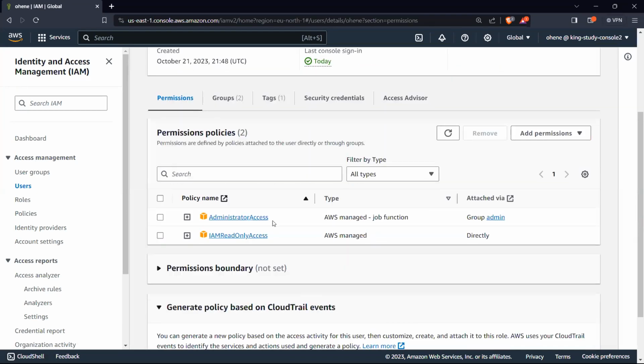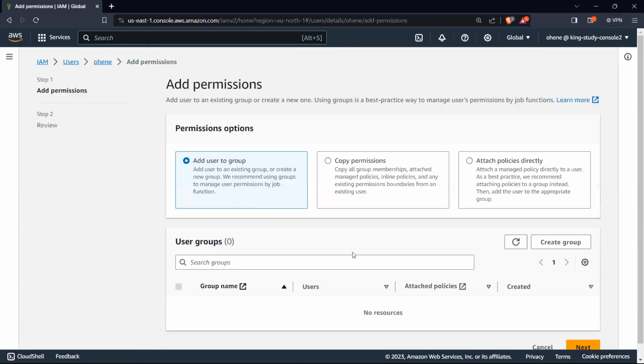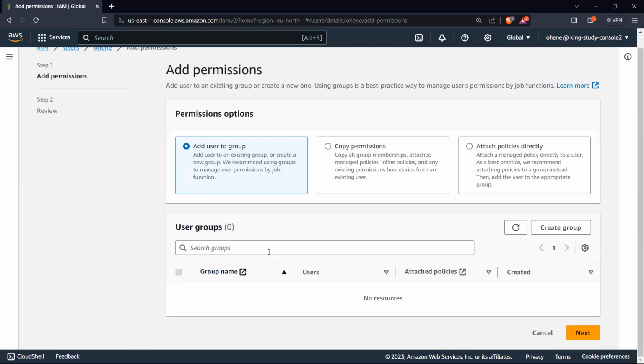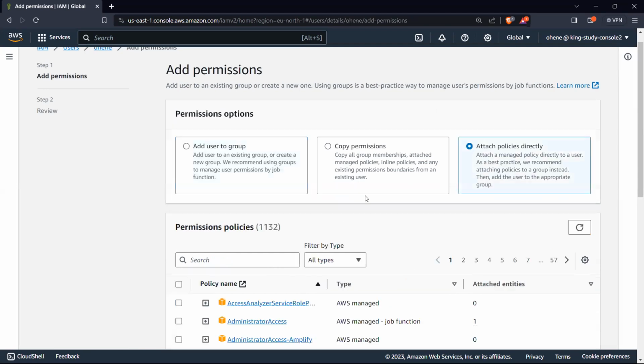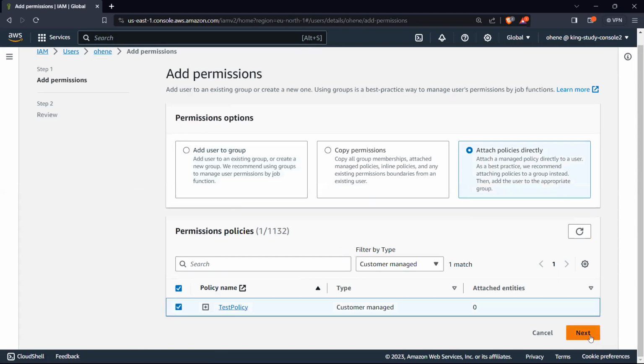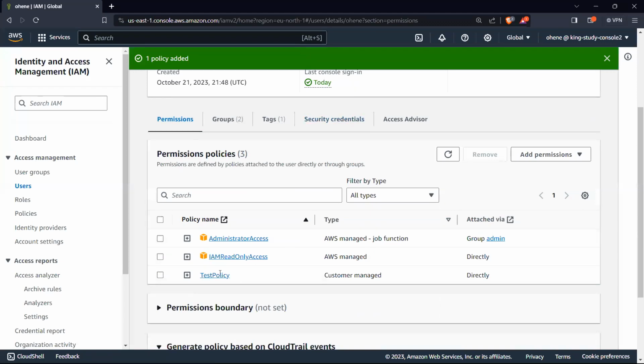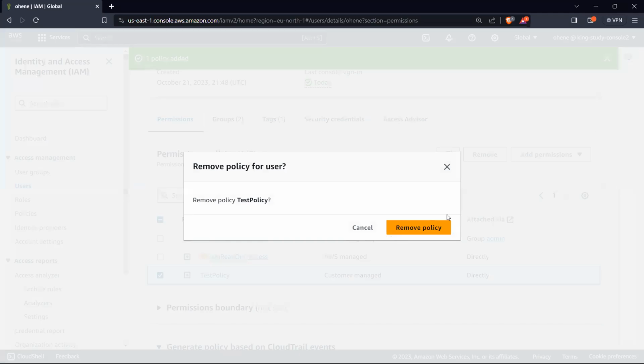So let's try and attach the policy to the user. Okay, so here, add permissions, attach policies directly. I'll choose customer managed, select, next, add permissions. And the permission is added. So you can see that it's here. I can also remove it.